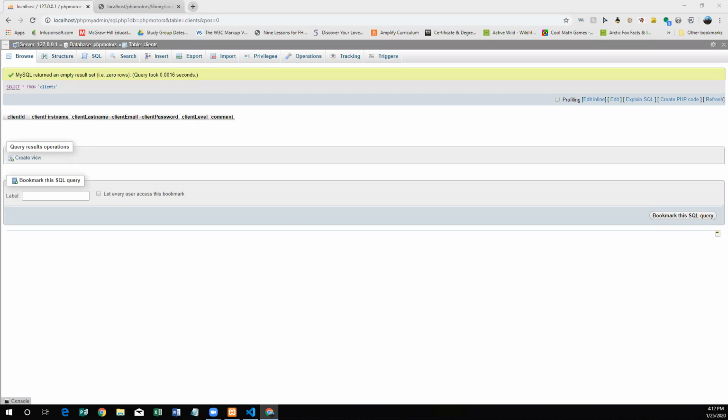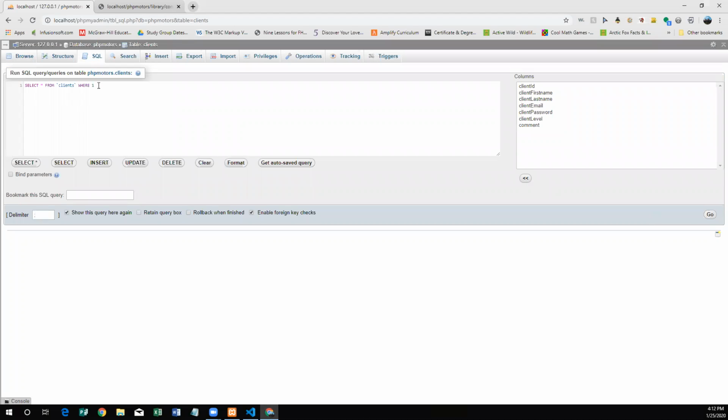Here I am in the PHP Motors database under the clients table. Here we have no clients in the table currently. We'll go ahead and show the insert query here. SQL to insert client Tony Stark.